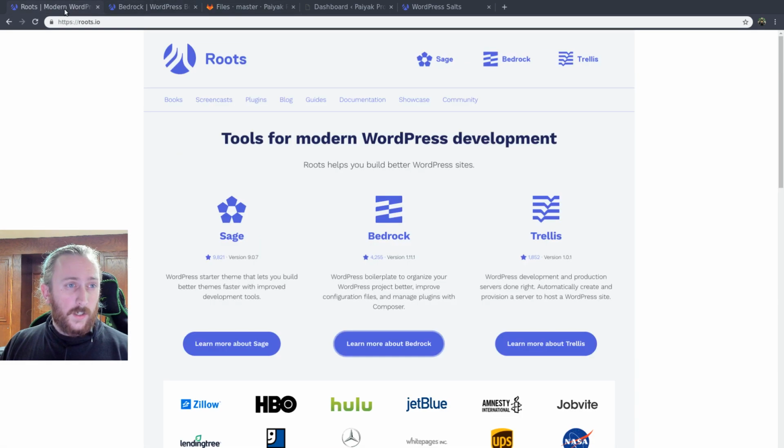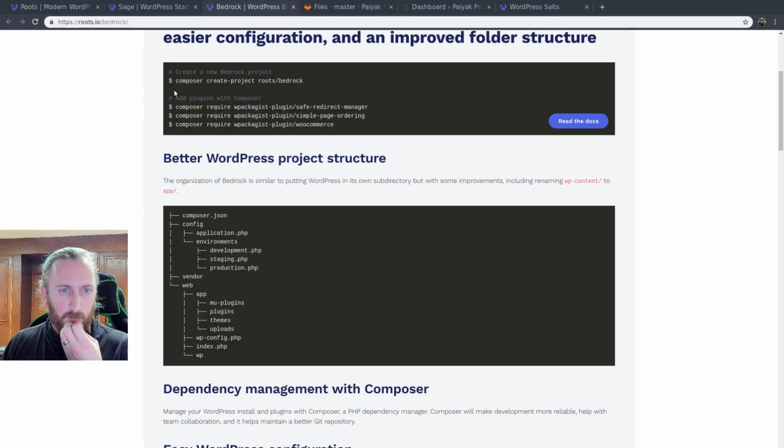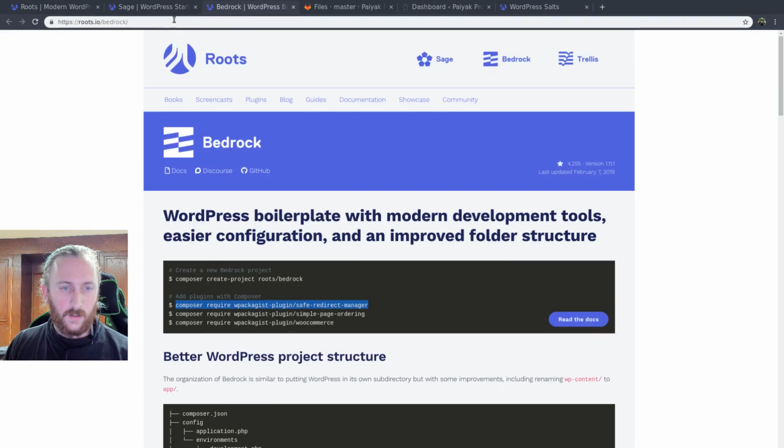Okay, so the next thing is to set up the theme. Again, Sage. Learn more about Sage. I think I'm done with Bedrock. I guess this is going to come useful, but yeah, I'll get to this later. Okay, I'll keep this open.